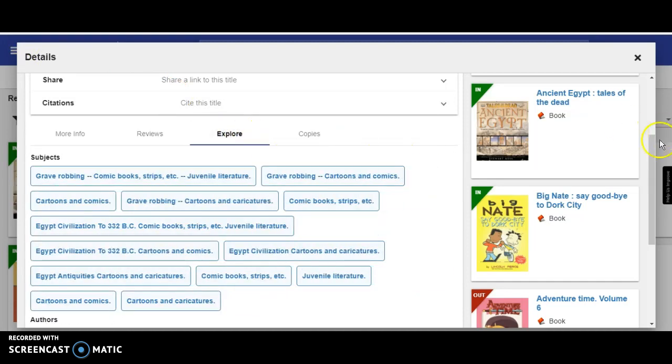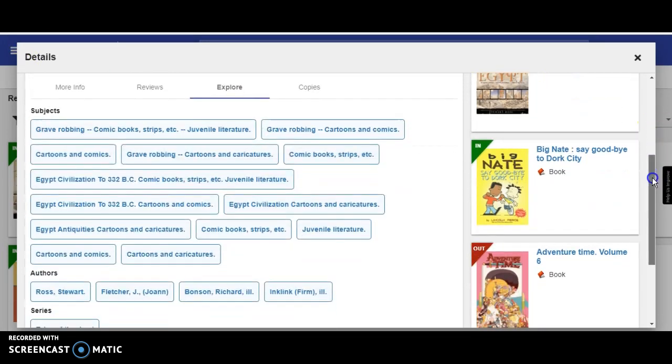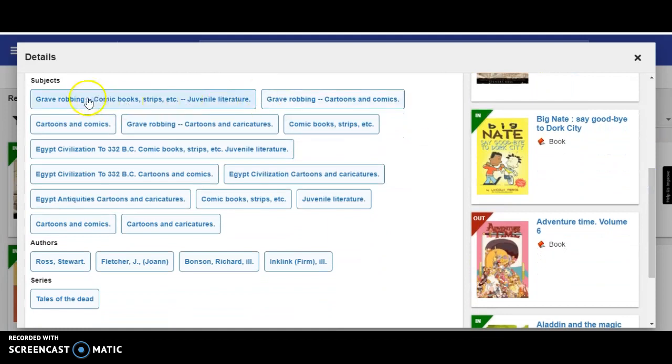And then over here in Explore, you can see that we have all the different subject headings that are available. So comic book strips, cartoons and comics, graphic novels, cartoons and caricatures. And then down here at the bottom we have authors. So there are 4 different authors. And then the name of the series as well.